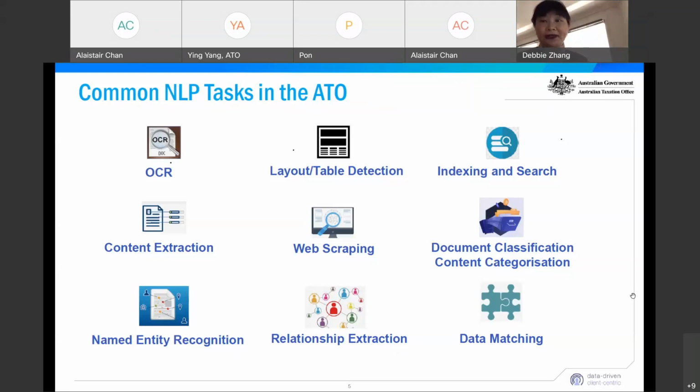Then we identify their relationships, such as identifying trustees and beneficiaries in a trust. Then we bring the data back to the ATO to match with our client register list to see who they are in the ATO context. Next one, please.